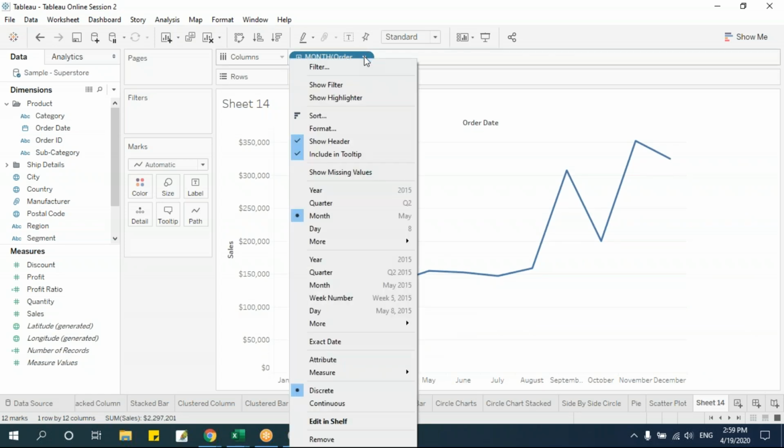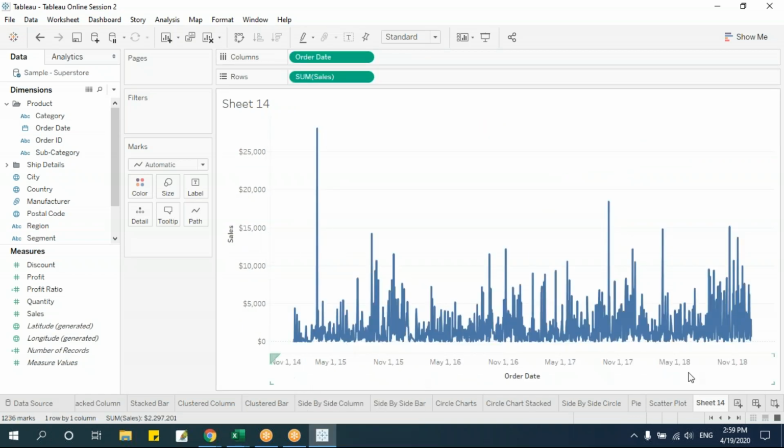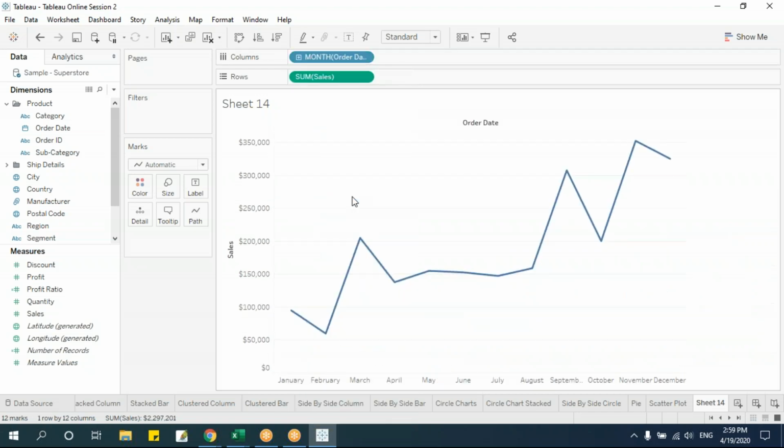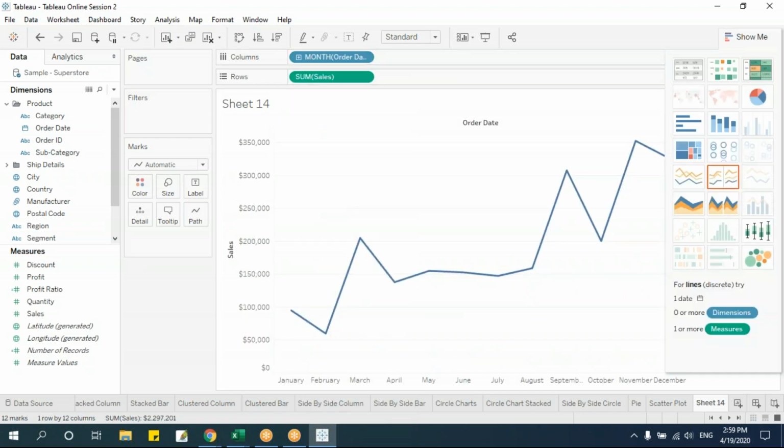I want exact date. See here, I have this exact date. Click on this. This will give me the exact date plot. That is, if it is 1st January, it is giving me just 1st January only. It is not grouping the months or years or any dates. Let me go here and I'll just change this to month. Let me click here. See, this is the line chart.